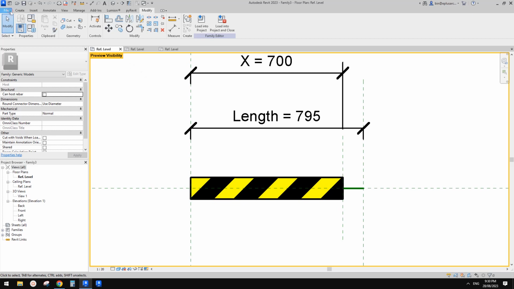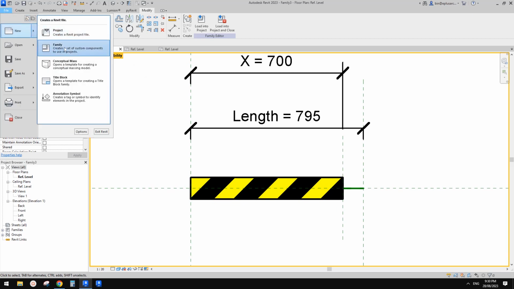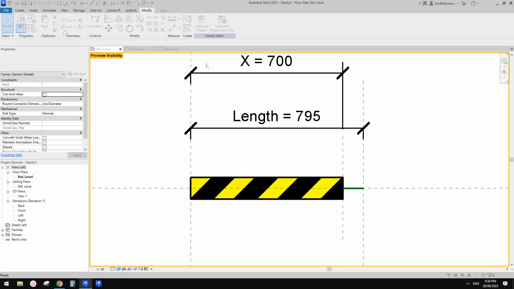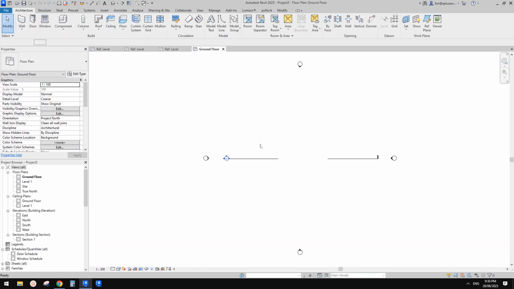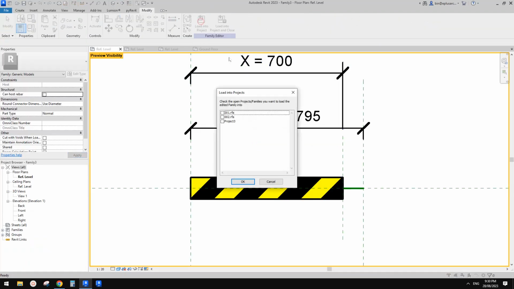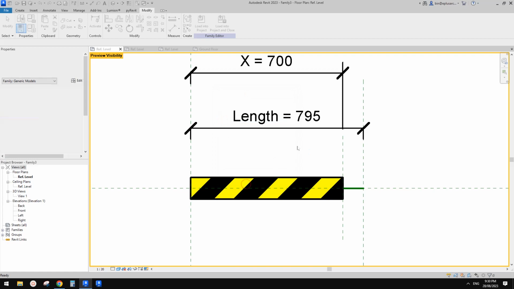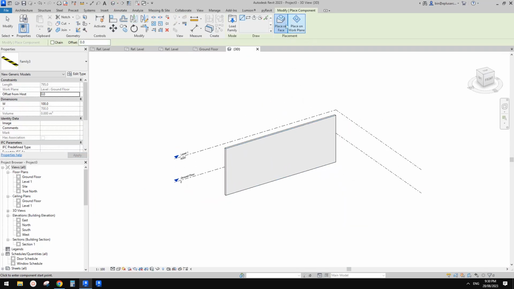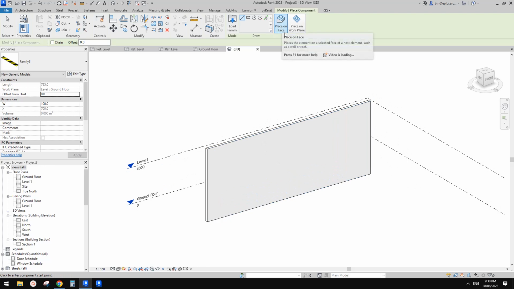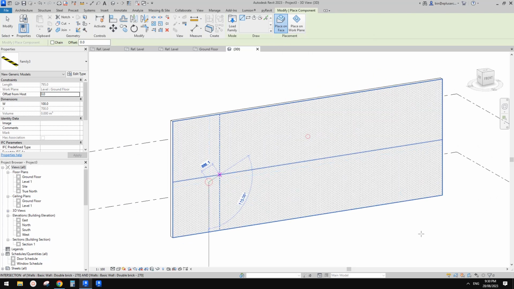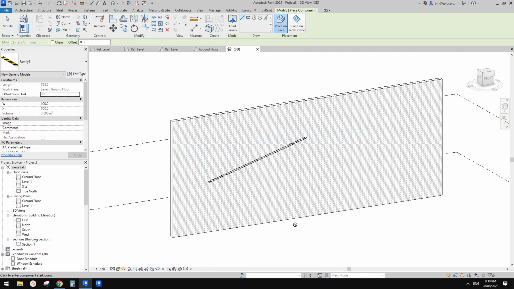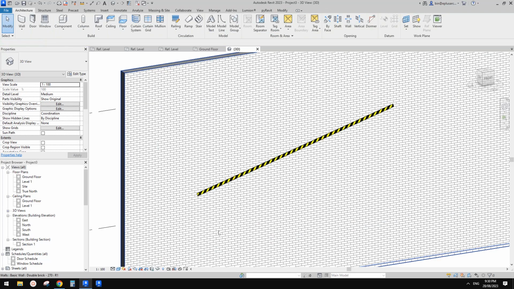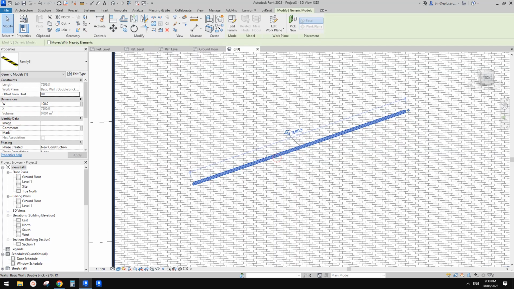So let's create a new project, and let's place a wall, WA, and go back to this family, load it into this project. Because it's line based, it can be placed just like a face based family. So we can just draw a line, and that's it. If I change it to shade, SD, okay, so this is it.